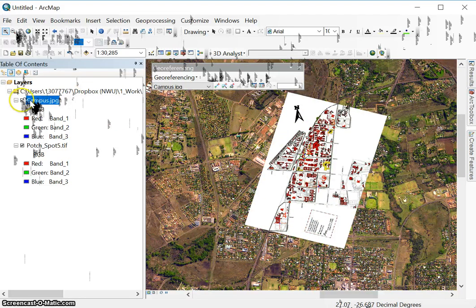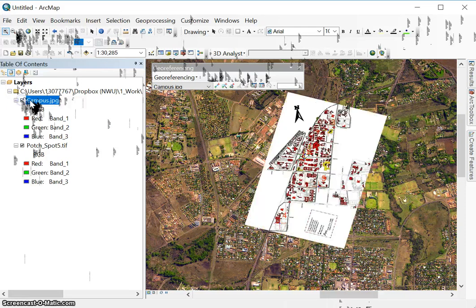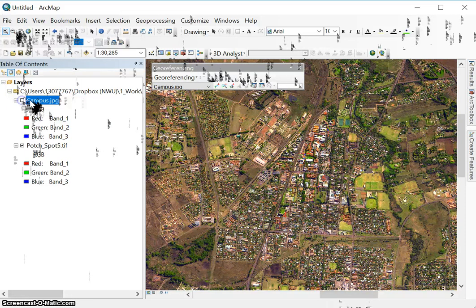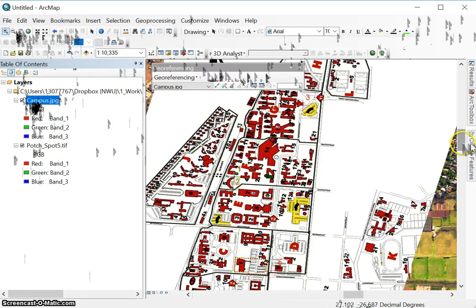So if we turn it off and on, you can see the map is now on top of campus where it is supposed to be. So that's the process of georeferencing, and now I can use this image to capture data. I can create a new polygon and capture the outline of these buildings, or I can create a point polygon, and capture just the location of the buildings as points, or whatever it is I need to do, I can capture from this JPEG image.